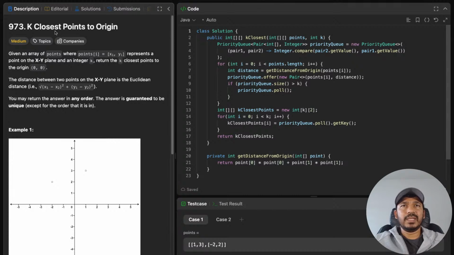Okay, K closest points to origin. Given an array of points where points of i is equal to xi, yi represents a point on the xy plane, and an integer k, return the k closest points to the origin (0, 0). The distance between two points on the xy plane is the Euclidean distance, square root of (x1 minus x2) whole square plus (y1 minus y2) whole square. You may return the answer in any order. The answer is guaranteed to be unique except for the order that it is in.